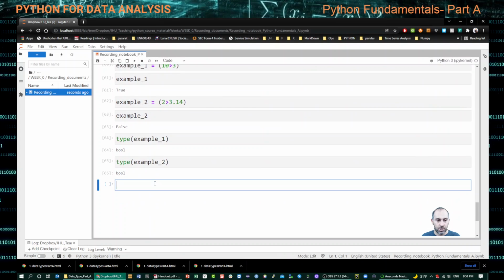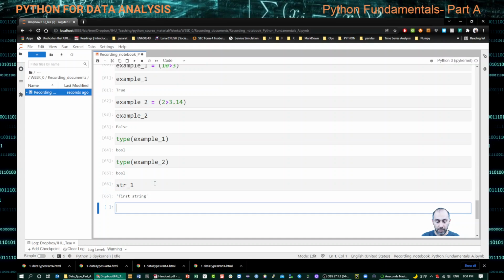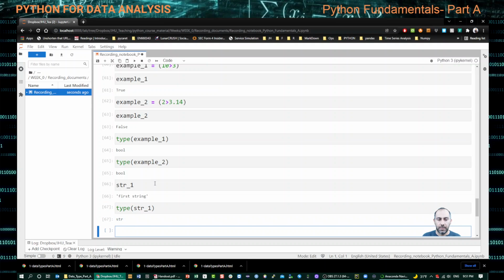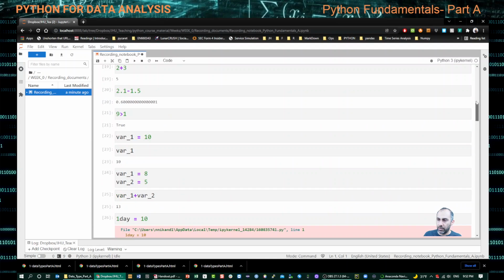So let me just say type of, we had defined str1. Let me first get str1, make sure str1 is first string, all right? Give me type of str1, and it is going to be str, right? So the type function, we use this a lot, especially for debugging, to make sure that the variables that we define have the proper data type. We can use it easily to check the type of different variables. All right, let me go back up here and see what else we have here.